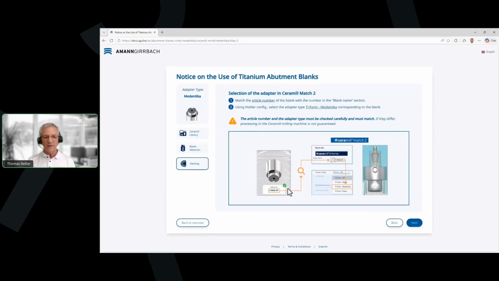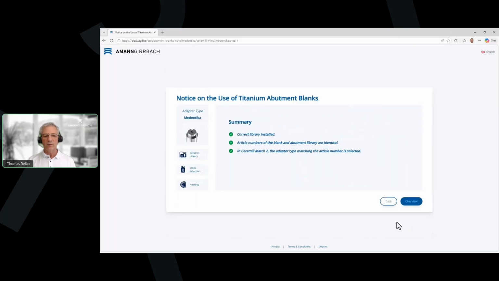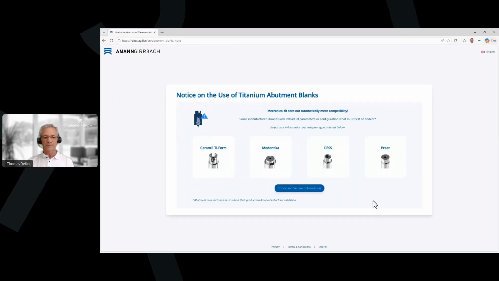And then, of course, we have to check in our nesting area that our article number is matching the number of our holder that is in our nesting software provided. If we have done all this, then we have a summary just to be sure that we did all right: library correctly installed, blank article number, library matching, and adapter type and nesting software both identical.